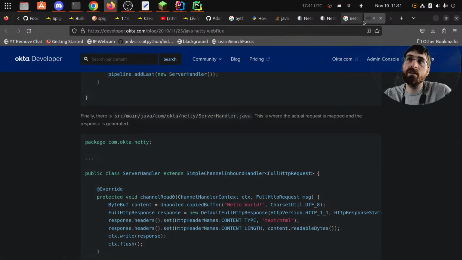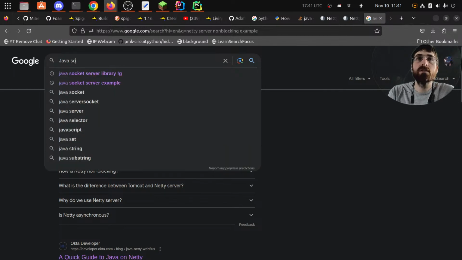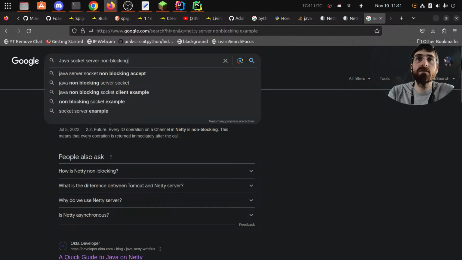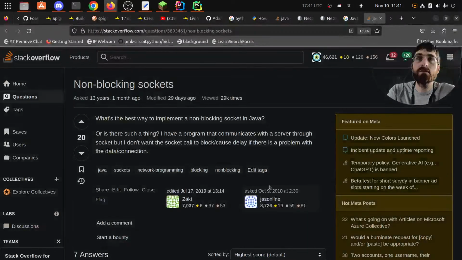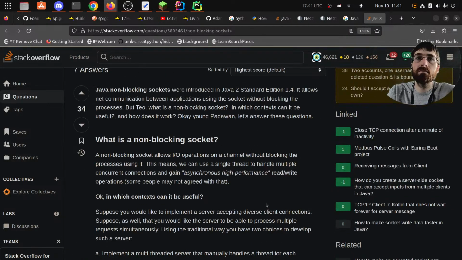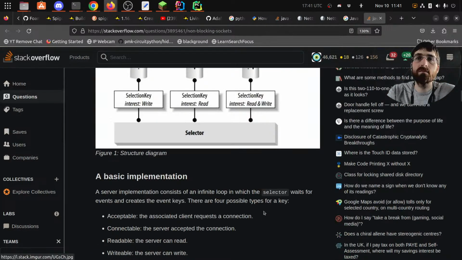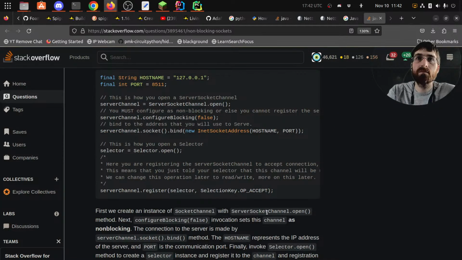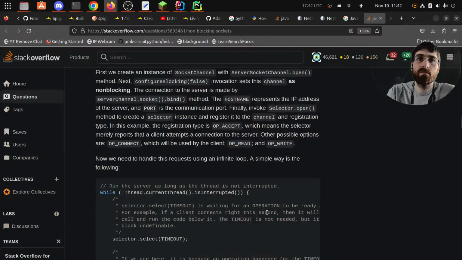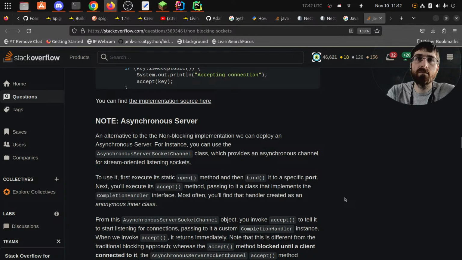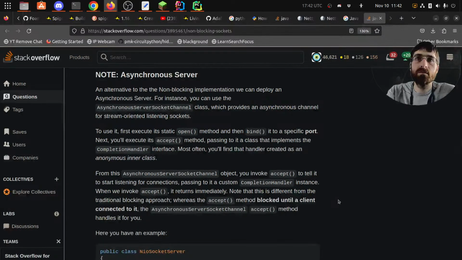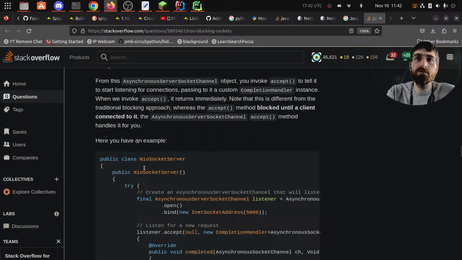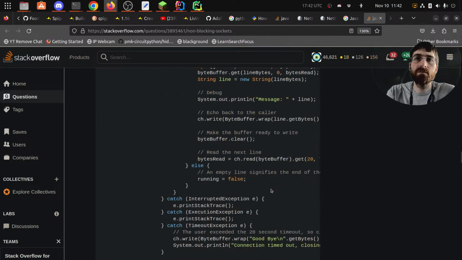Yeah, I was hoping for just a socket server, just a regular socket server. Java socket server non-blocking example. Blocking sockets. Asynchronous server. Neo. We saw Neo somewhere else. This looks pretty promising.